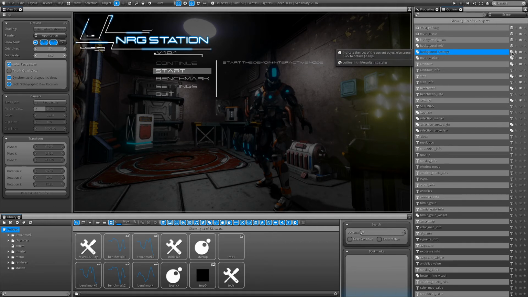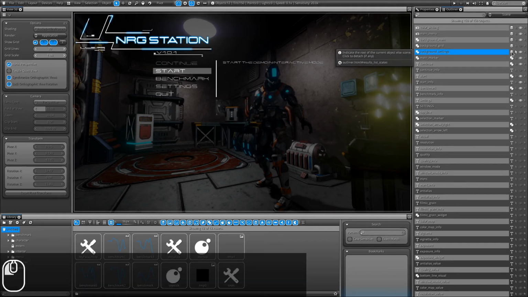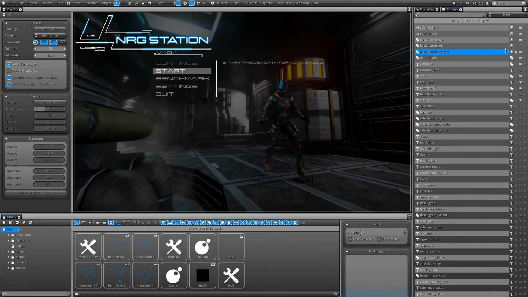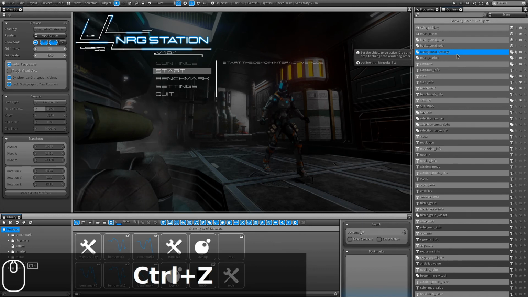To clear the parent quickly, I can simply click on the icon, and as you can see now, its parent is basically the root, which means no parent. It cleared the parent for that specific object very quickly. Control Z to undo.